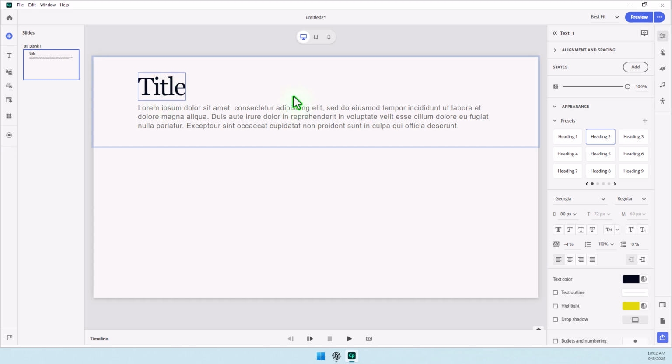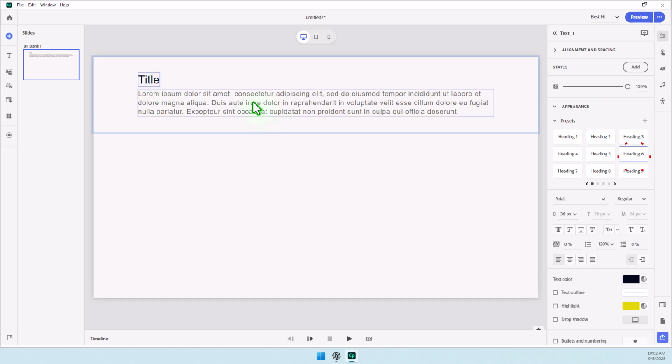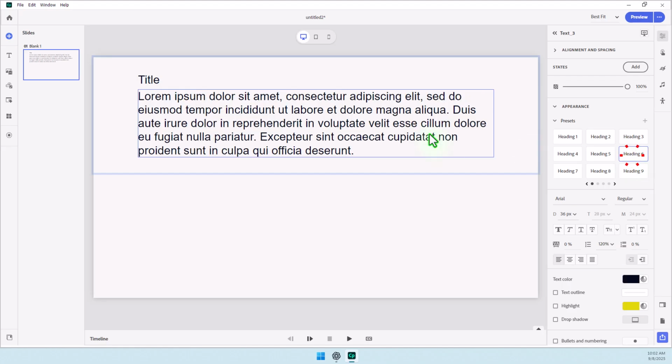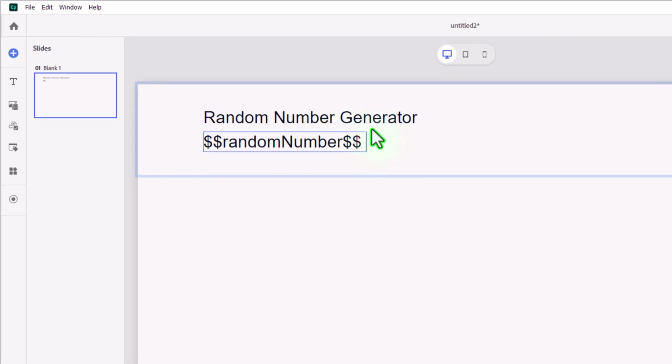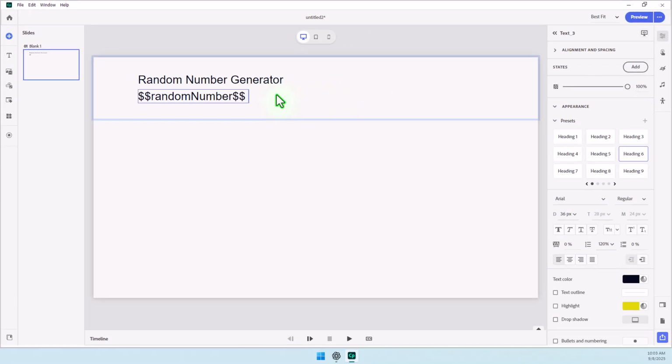Anyway, let's just do a simple paragraph block here. I'm going to change this to heading 6, and we'll do the same thing for this to heading 6. And the title will be random number generator. And because we now have our variable in there, I can type in $, and a list of user and system variables comes up, and I can select my user variable randomNumber. So that's going to display whatever is stored in randomNumber.